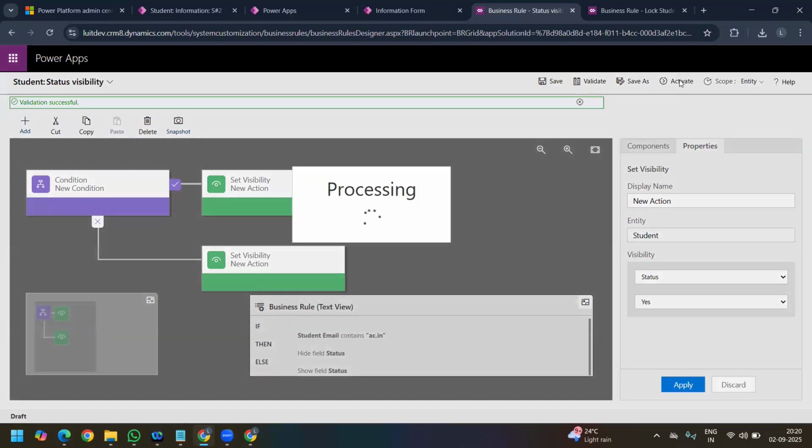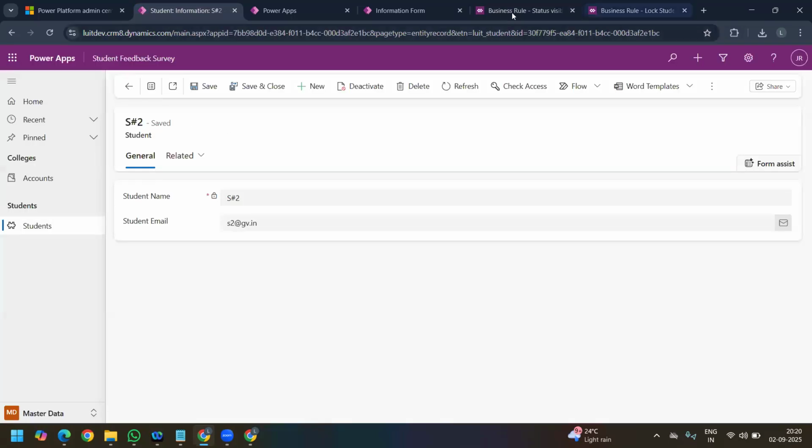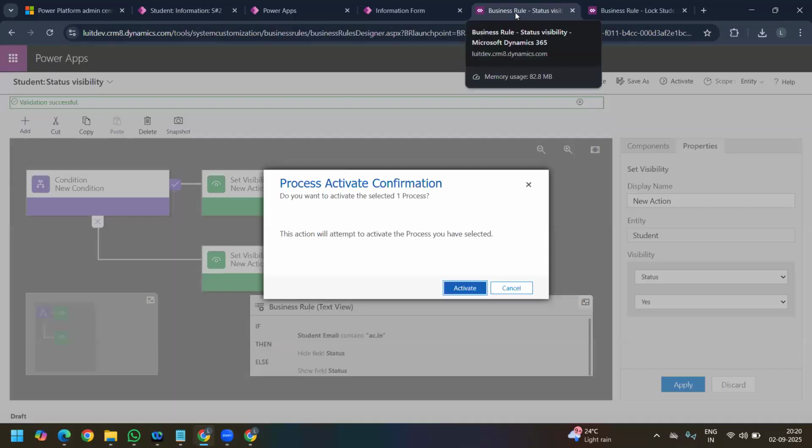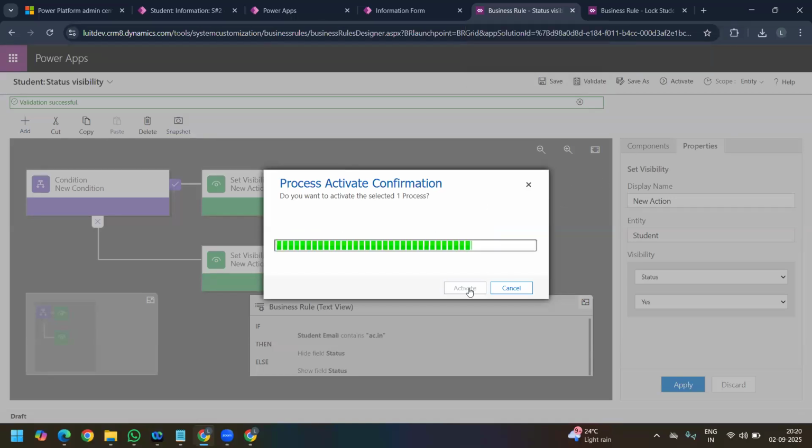Now I just added it, activating it. Now if you refresh my page, activating this.